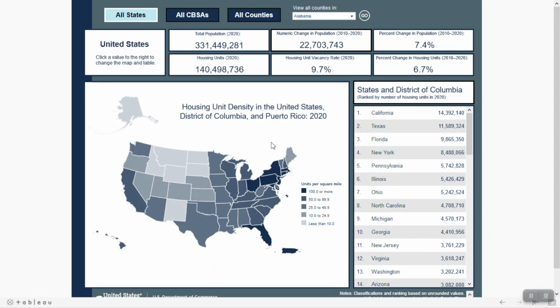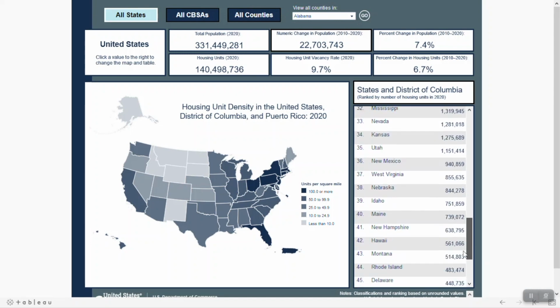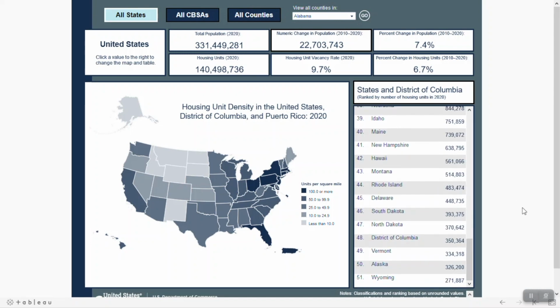By clicking the state again, the map for all states will reappear. The table to the right ranks the states and the District of Columbia from the most housing units to the least in 2020. California had the most houses with nearly 14.4 million, and if we scroll down, we see that Wyoming had the least with just under 272,000. Let's now select the percent change in housing units topic to see which areas grew the fastest in terms of housing units from 2010 to 2020.